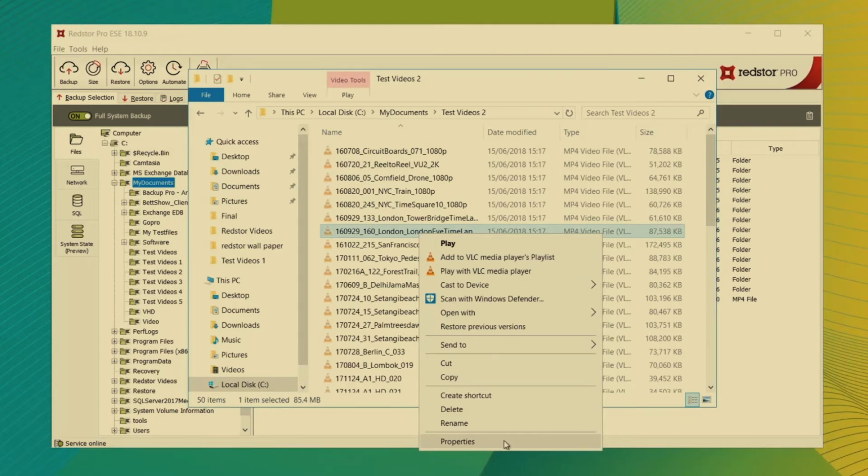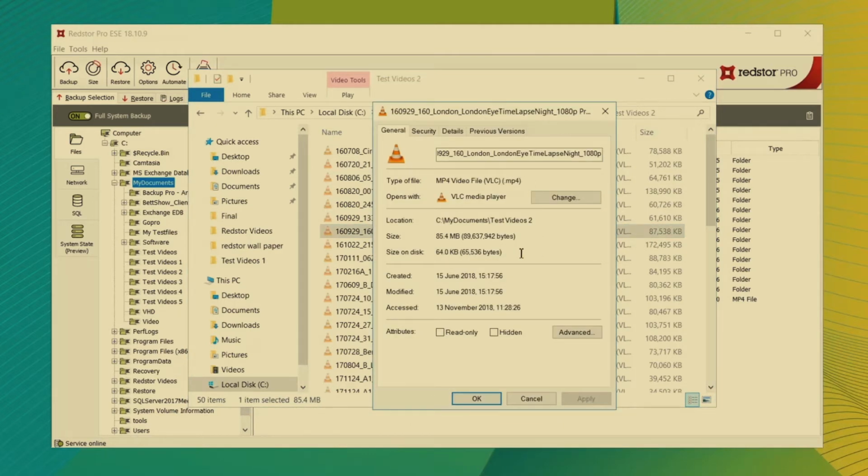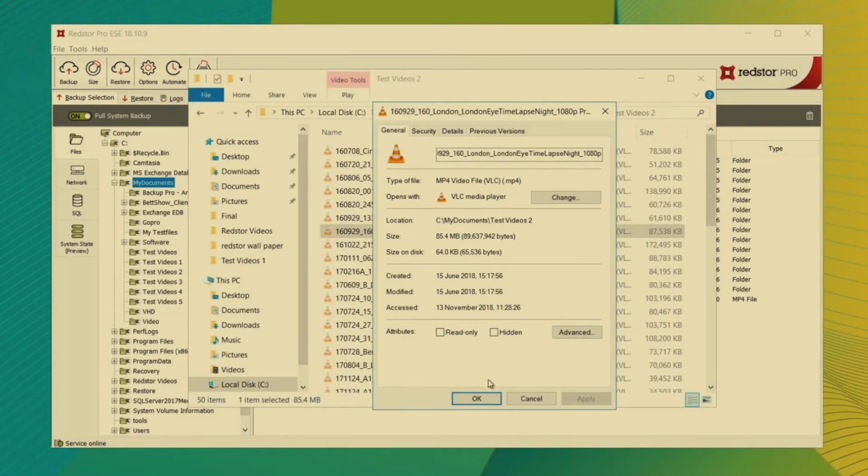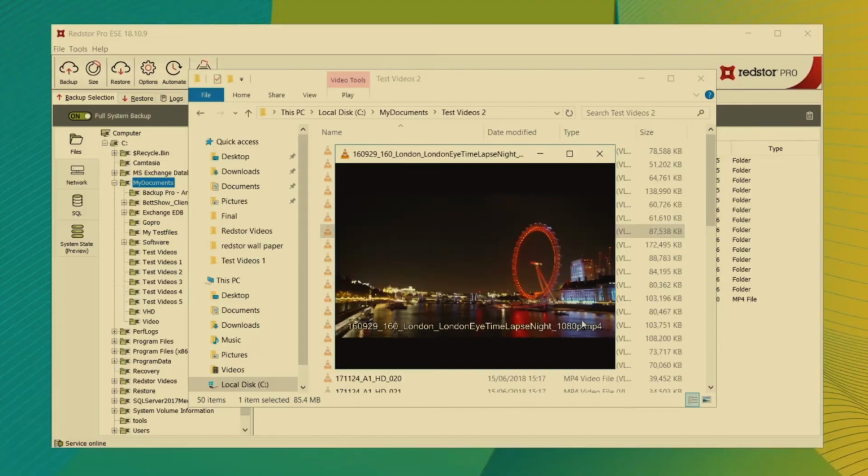Here's another example. As you can see, with this video, the original file was 85.4 megabytes. But on the disk, the size is now just 64K. This is our stub file, and as you can see, you can retrieve it on demand.